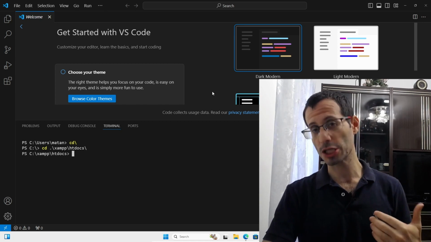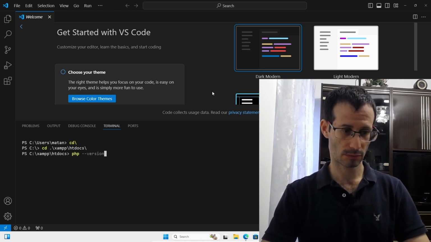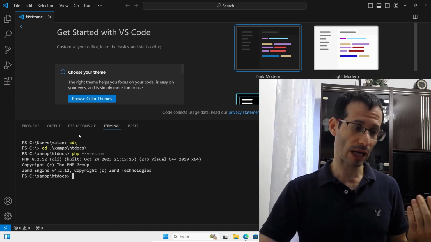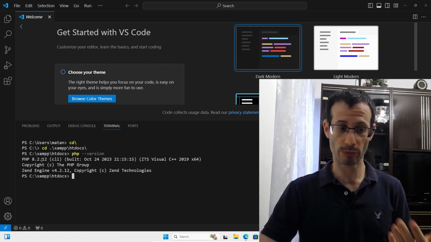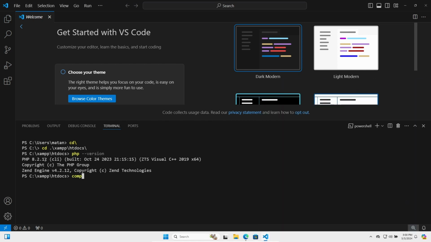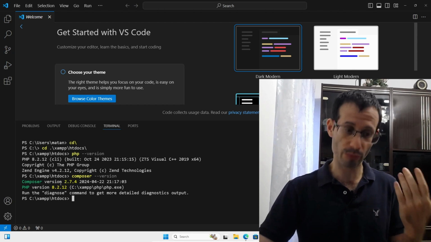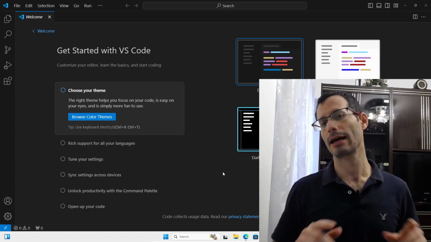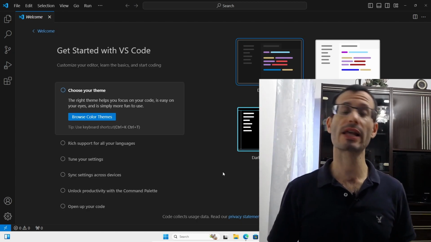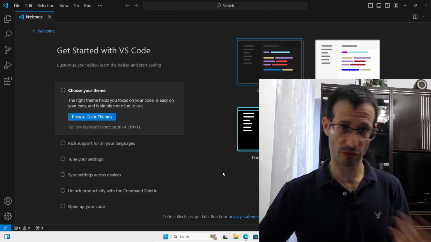Here we can run php --version. And you can see that we now have PHP 8.2.12. And we can also run composer --version. And you can see that we also have Composer installed. Before creating our Laravel project, we need to install the unzip extension. To do that, let's open our XAMPP installation folder.